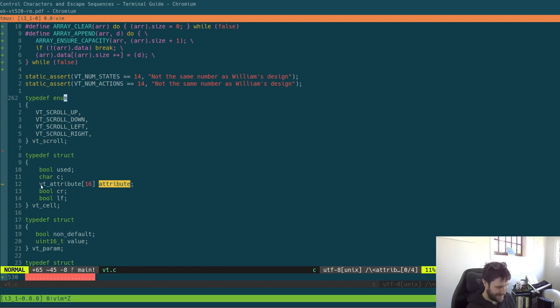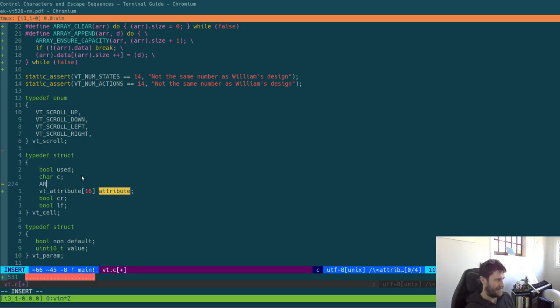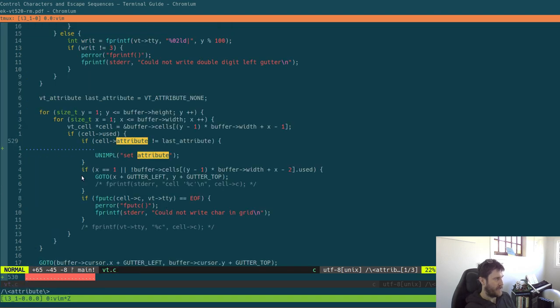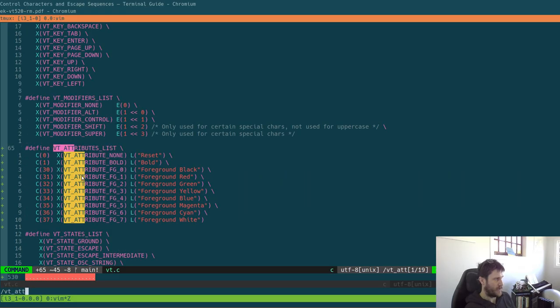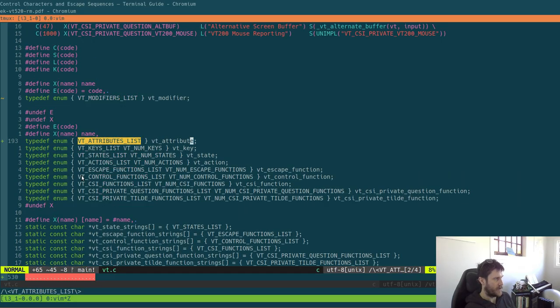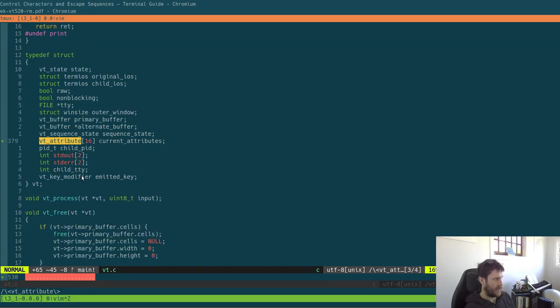Well, it's not cheap, but at this point here, we can go array of VT attributes. I think that's kind of what I want to do. So in here, this should be this one, and this is also used here. So we can go array.